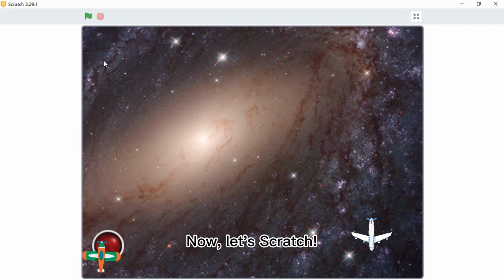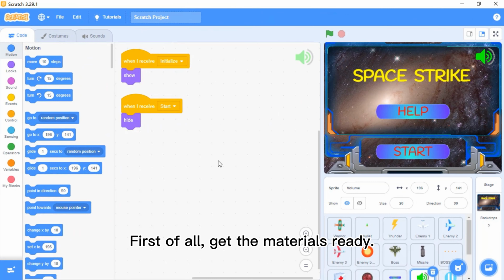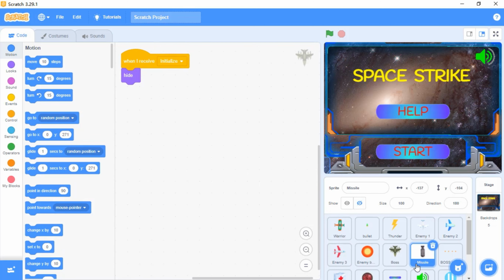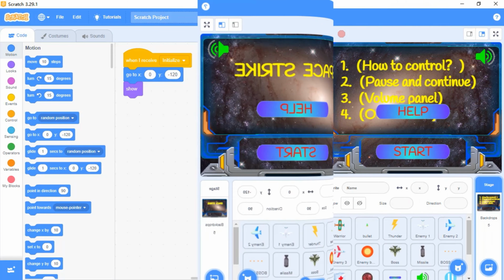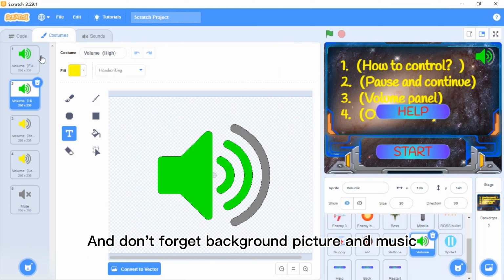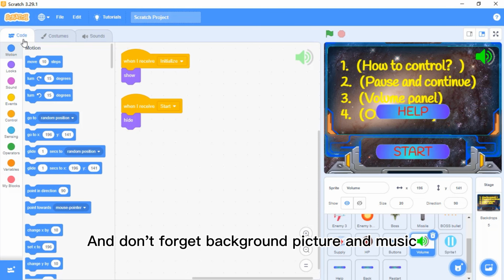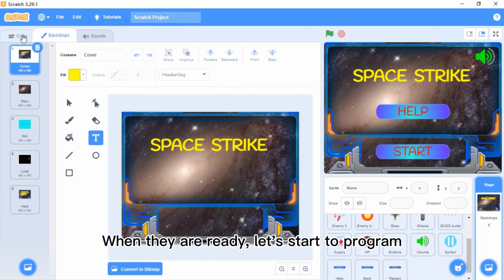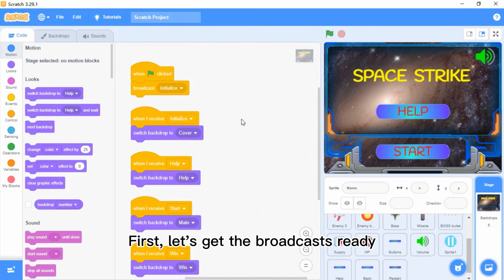Now, let's scratch. First of all, get the materials ready. And don't forget background picture and music. When they are ready, let's start to program. First, let's get the broadcast ready, so that we can switch backdrops later.